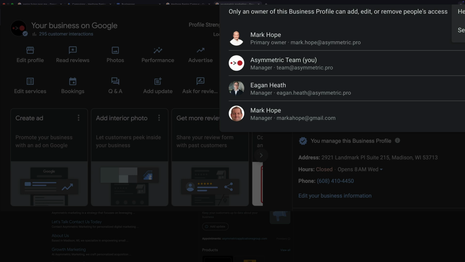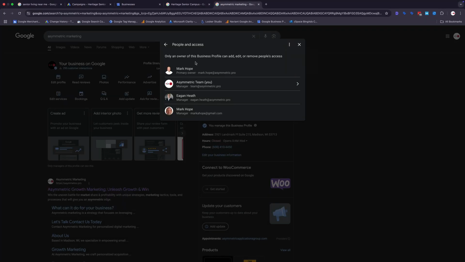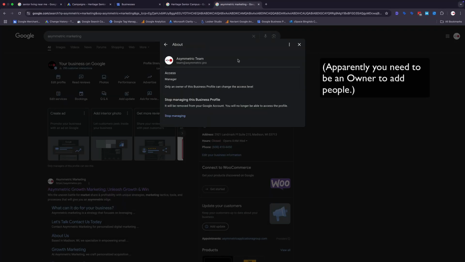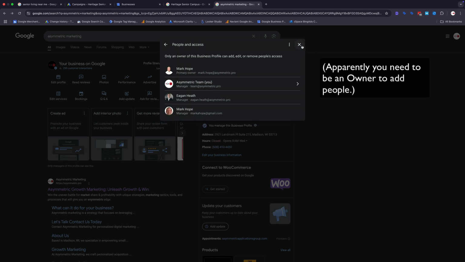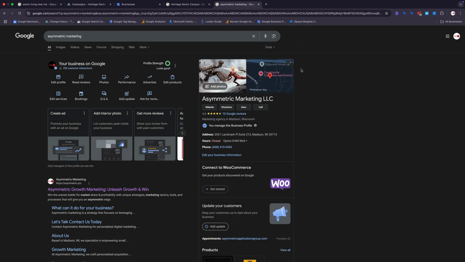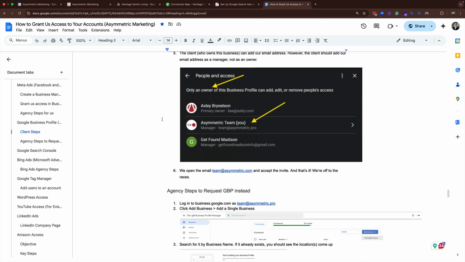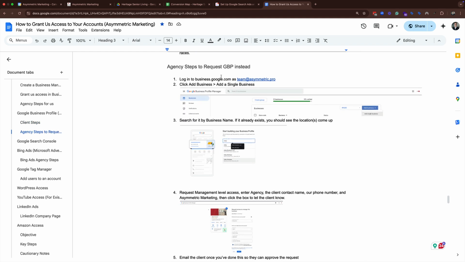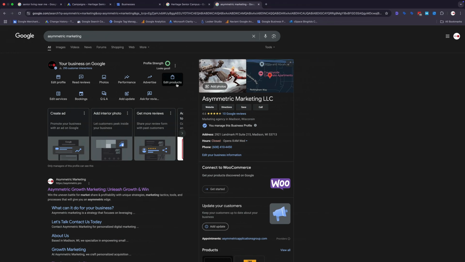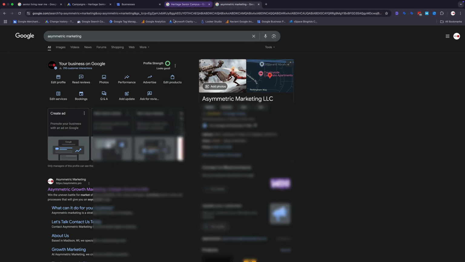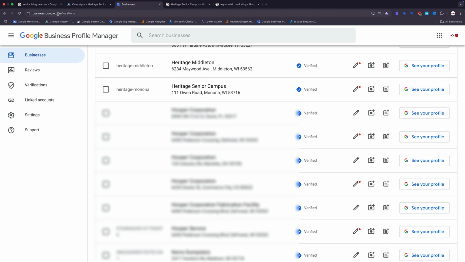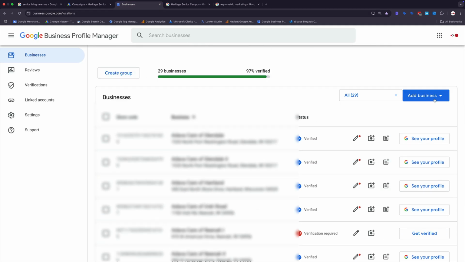And if we need to add somebody, again, if you've got the right access, you should be able to add people within that, okay? I may not have access to do that, so that's maybe why I'm not seeing that, but you want to make them a manager if possible. It looks like there's a way to also request it from the agency side. So you can actually go in and say, add a business, add a single business. So in this case, Heritage Senior Living, they have other locations. So again, when I go to business.google.com, supposedly I can add a business, add a single business.